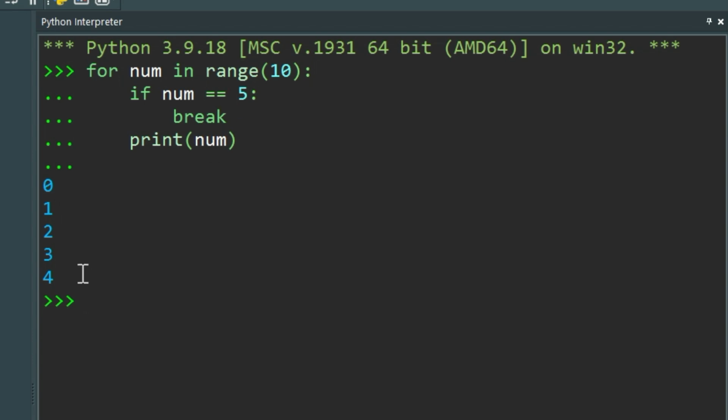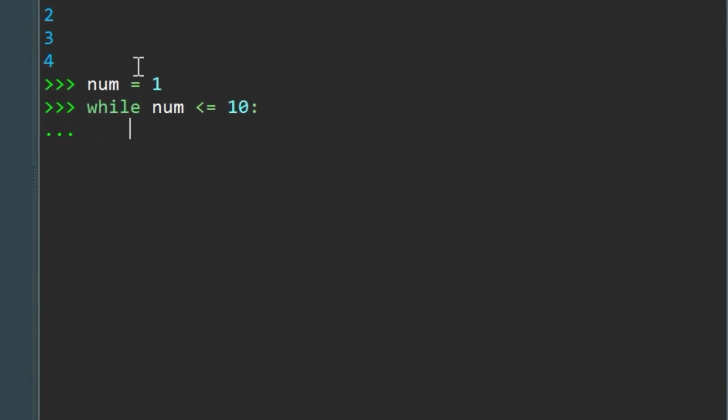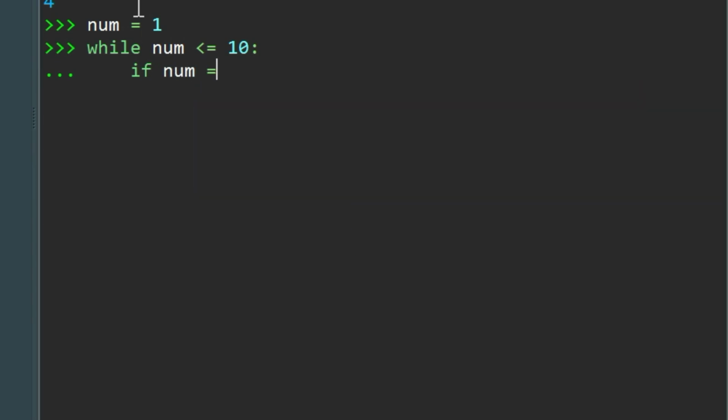Although our range was 0 through to 9, because we had a break statement, when the number hit 5, the for loop ended prematurely. We can also use break with a while loop. We'll set num to equal 1 and while num is less than or equal to 10, if num equals 5, just like the for loop, we will break. Otherwise, we will print num to screen. Now we also have to have an increment here, or we'll enter an infinite loop. So num plus equals 1.